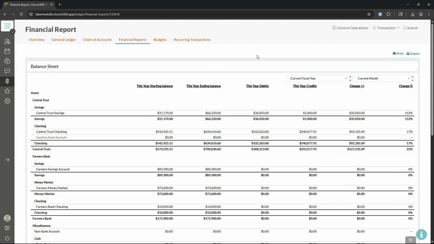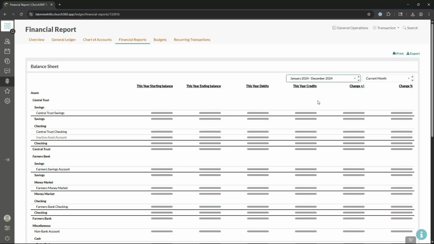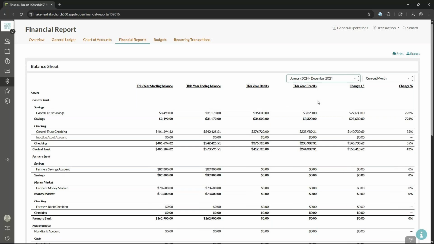Now, on this report, what you're going to see is these columns. You're going to see this year's starting balance. And when it says this year, it's referencing what we have up here in this drop list. In this case, we have it set to the current fiscal year. So when you run this report, it's referencing your current fiscal year. But if you wanted to look at a previous fiscal year, you could go in here and say, well, show me this from January 2024 to December of 2024. And when I do that, that's going to reference your previous fiscal year.